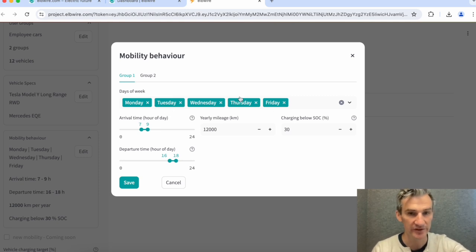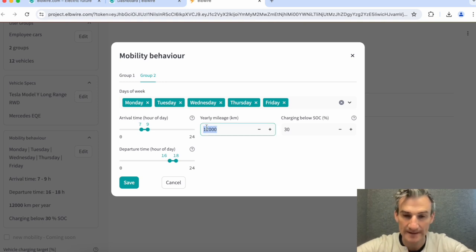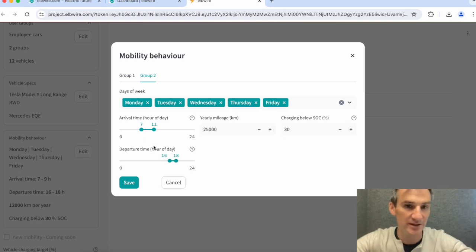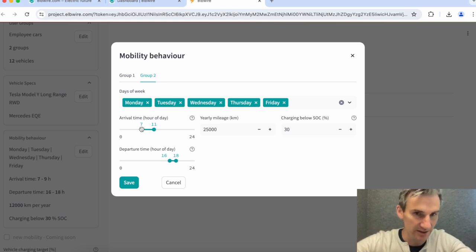But the second group, the salespeople, we know they will drive more. So let's say they drive 20,000 kilometers a year, and they arrive later because maybe they already had their first meeting in the morning, and we can always define a range or a certain time. So if it's 7 and 11 in the simulation, some vehicles will arrive at 7, some at 7:05, some at 10:30, and some latest at 11. So to not have it too static, we give a range to take into account all this uncertainty.